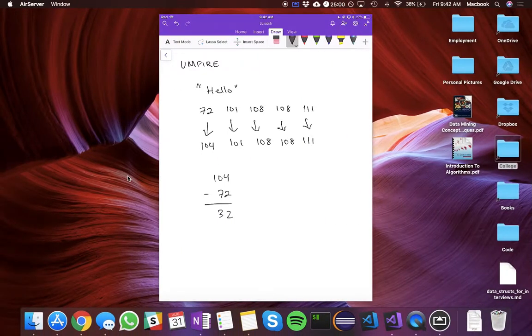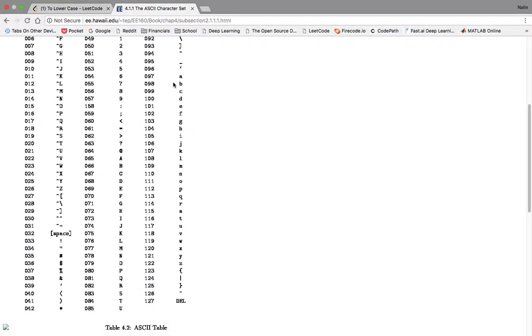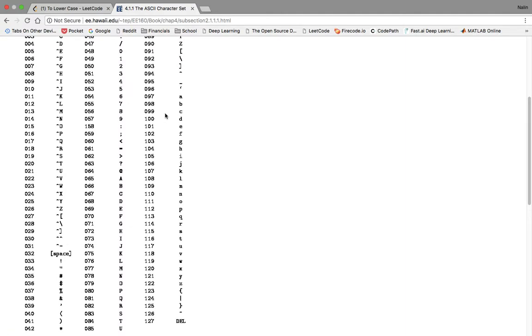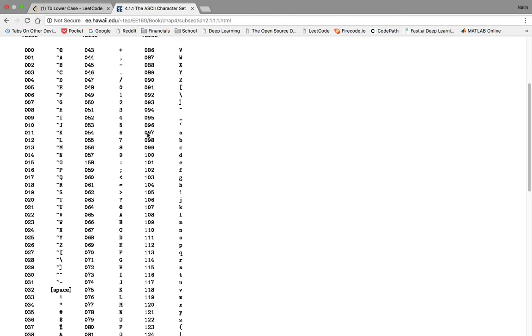So A is 65. 65 plus 32 is 97. And then 97 is the lowercase a. So all we have to do is check if it's in this range, 65 to 90, and if it is, we can add 32 to it. Otherwise, we just continue. So I guess we understood the problem.